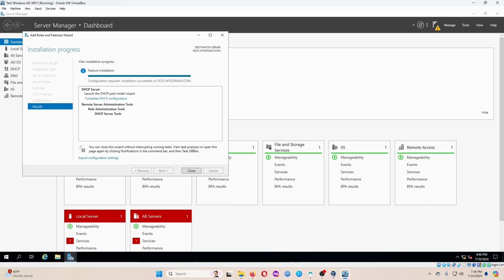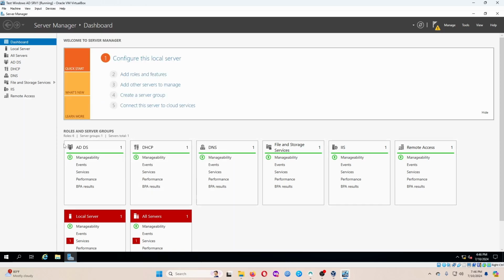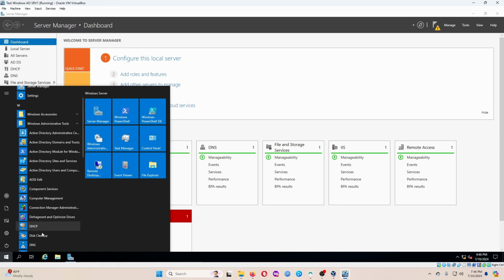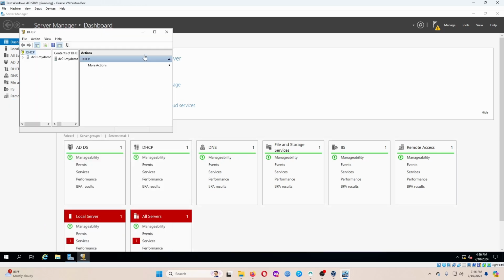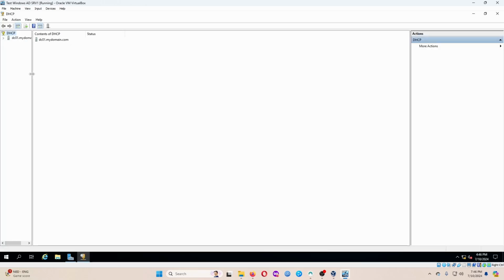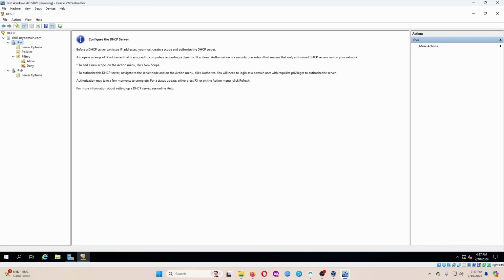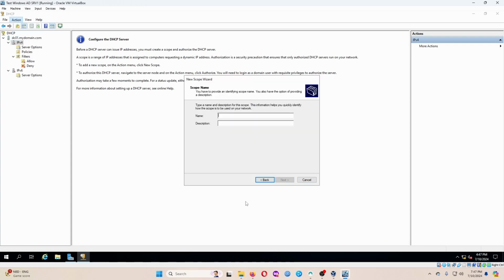All right, so this installation is finished. We're going to go ahead and close this, and then we're going to open up the DHCP service here, Windows Administrative Tools, DHCP. And here we see DHCP, and we see the domain controller with IPv4 and 6. We're going to go ahead and configure the scope. So we're going to go to Actions, New Scope, Next.